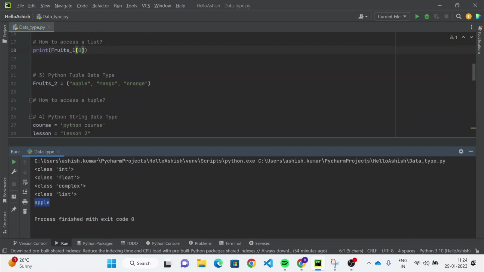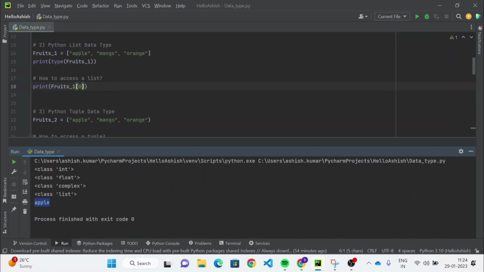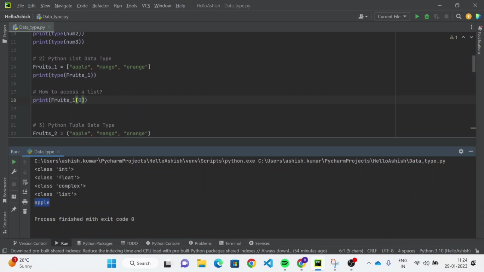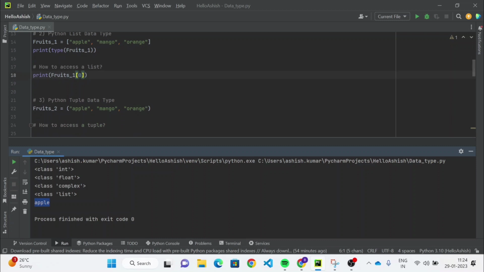So right now I'm defining a tuple data variable, that is fruits_2, and items for tuples are enclosed with parentheses. So the difference between list and tuple is that we use parentheses to store items of a tuple, and we use brackets to store items for a list. This is the first difference. And the second difference between list and tuples is that a list can be modified, tuples cannot.